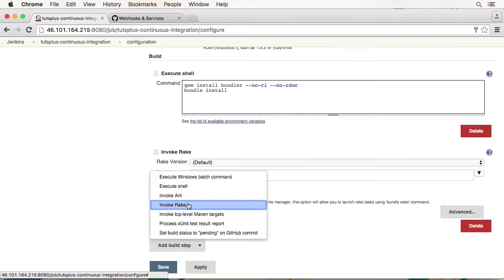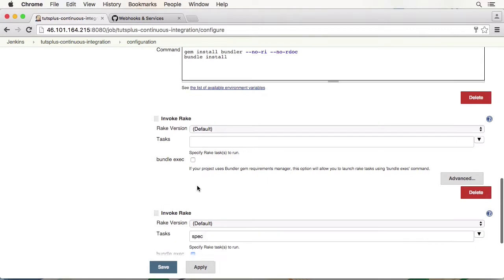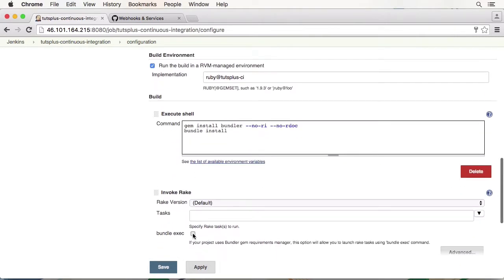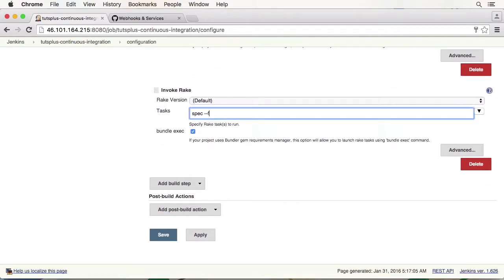Next up is a new rake task. We have to set up the database before the tests. Therefore, we need to run db create and db schema load. To create the correct database, we need to export the correct Rails environment in the shell script. The spec task will also need changing, since we want to create test reports. We will use the rspec JUnit formatter and save it to rspec.xml.